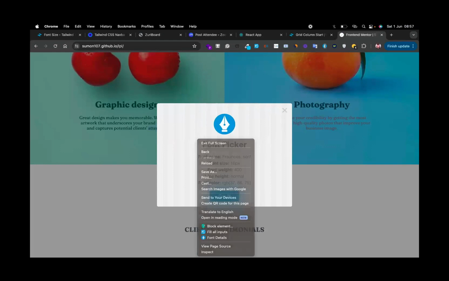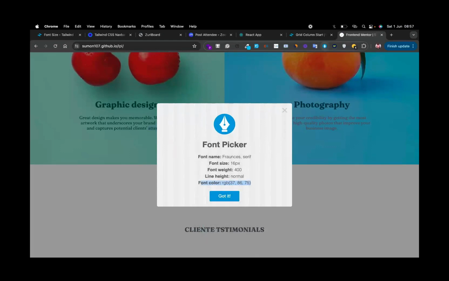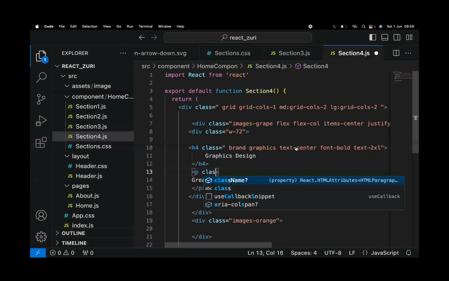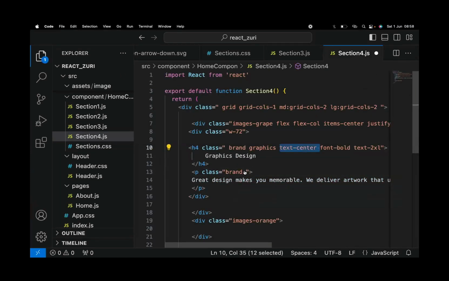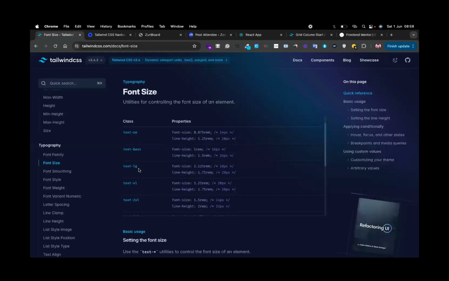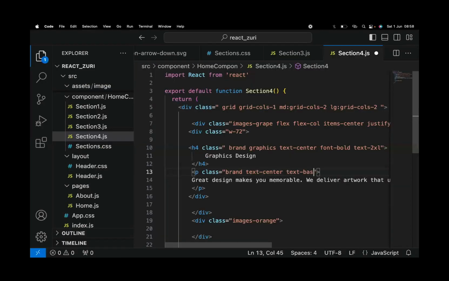Come here, give it a class of brand. Then I'll still want to give it text center. Then I would also still want to give it a text size, which is actually from here. Text SM is like 14 pixels. Text base is actually 16. See, what I'm actually looking for is not text SM. So text base.